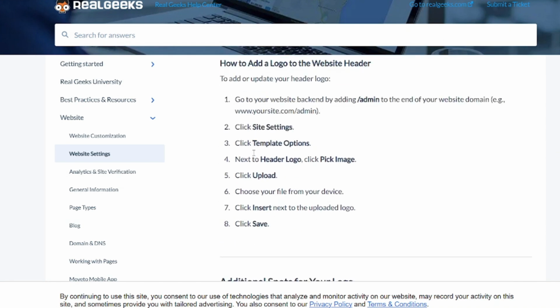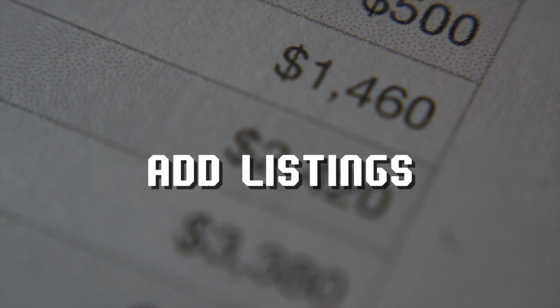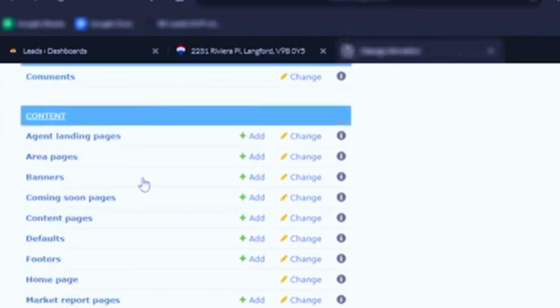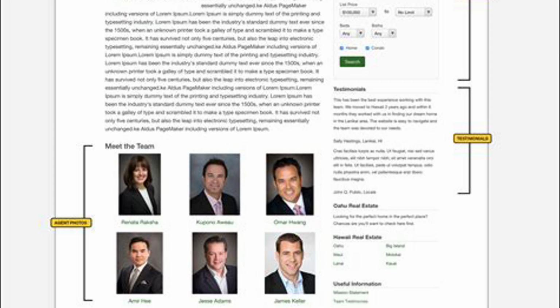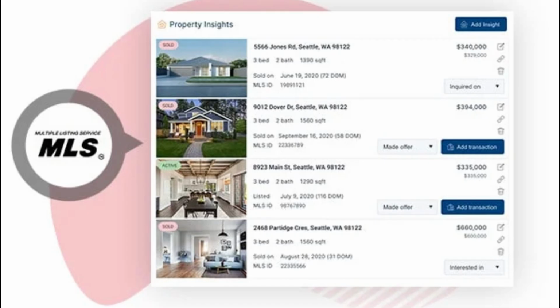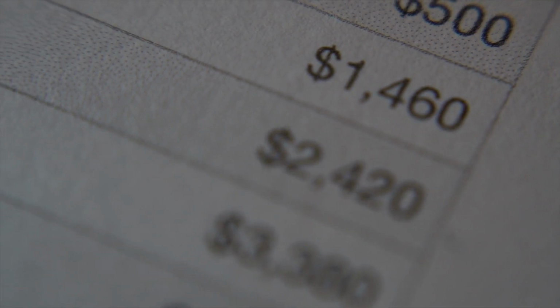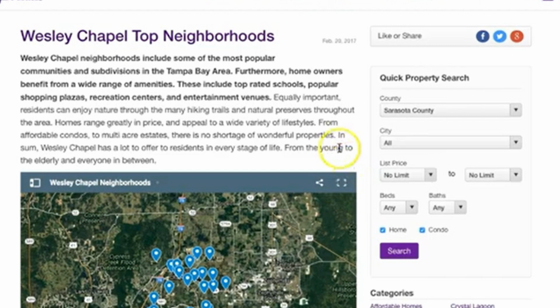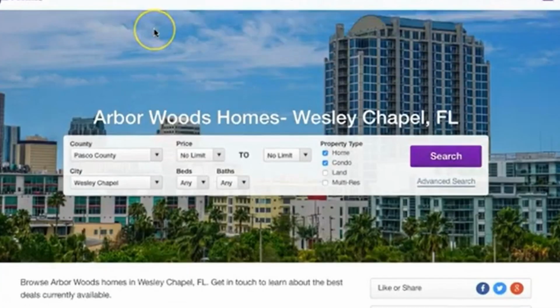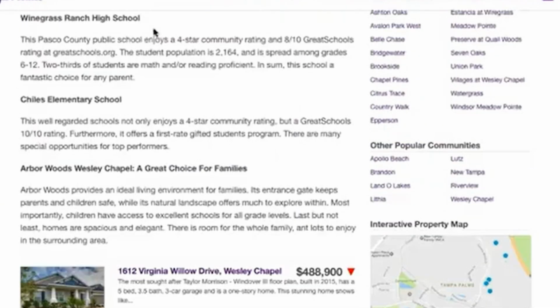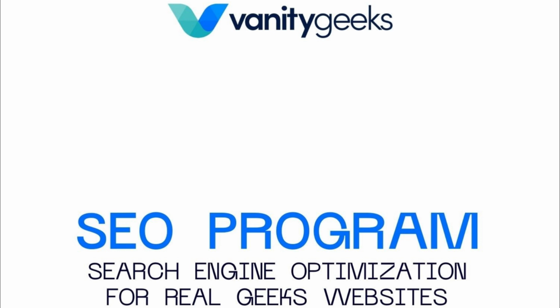Remember, first impressions matter. Add listings. Your website should showcase your current listings. Use high-quality photos and write detailed descriptions. Real Geeks integrates with NLS, so your listings will update automatically. No more manual work, eh? Optimize for SEO. Want your website to show up in Google searches? Use keywords like homes for sale in your city and add meta descriptions. Real Geeks has built-in SEO tools to help you out.